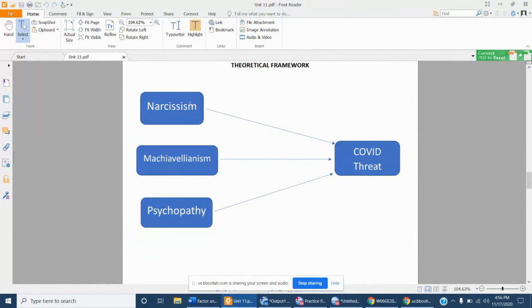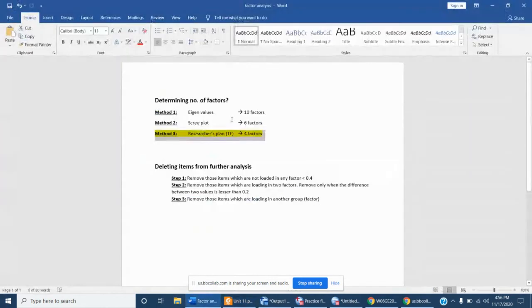So we just want four factors for our theoretical framework. That's it. We don't want 10 factors like shown in the eigenvalues plot. We don't want six factors as demonstrated by the scree plot. We want just four factors, which are shown in our theoretical framework as well.